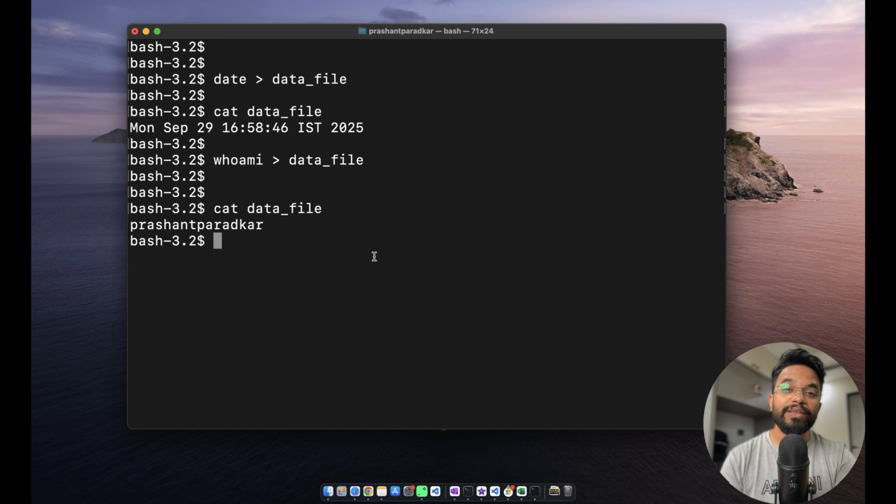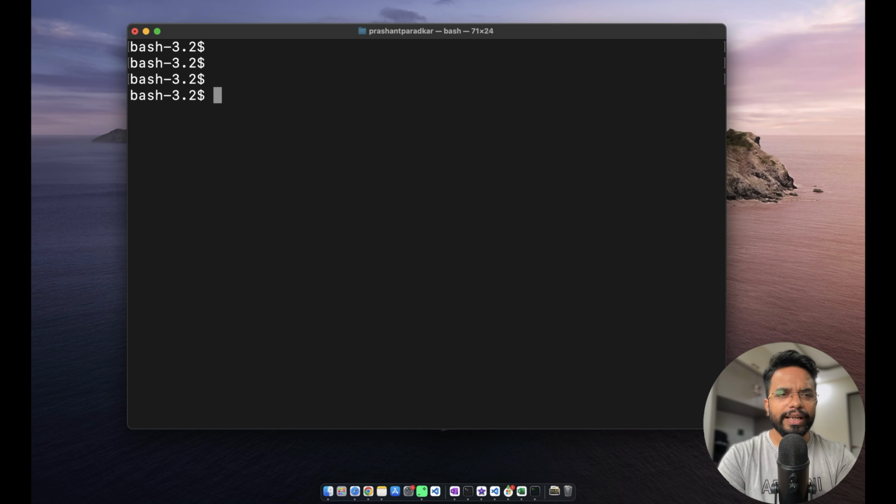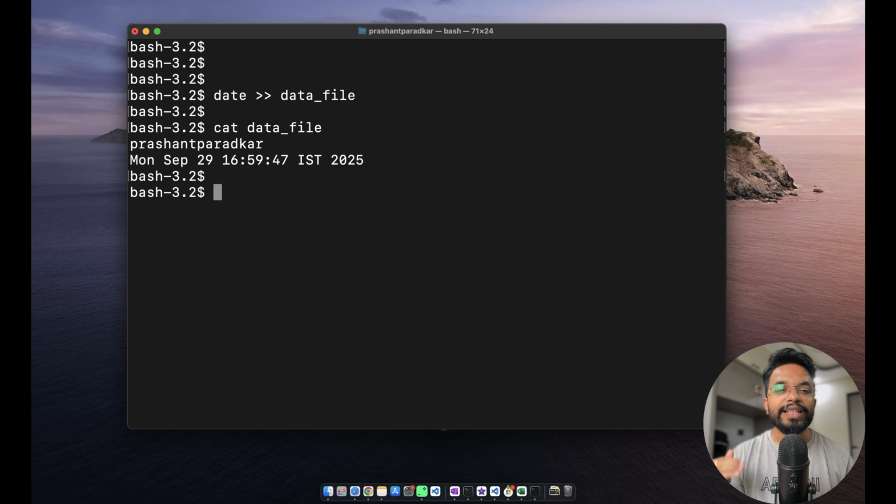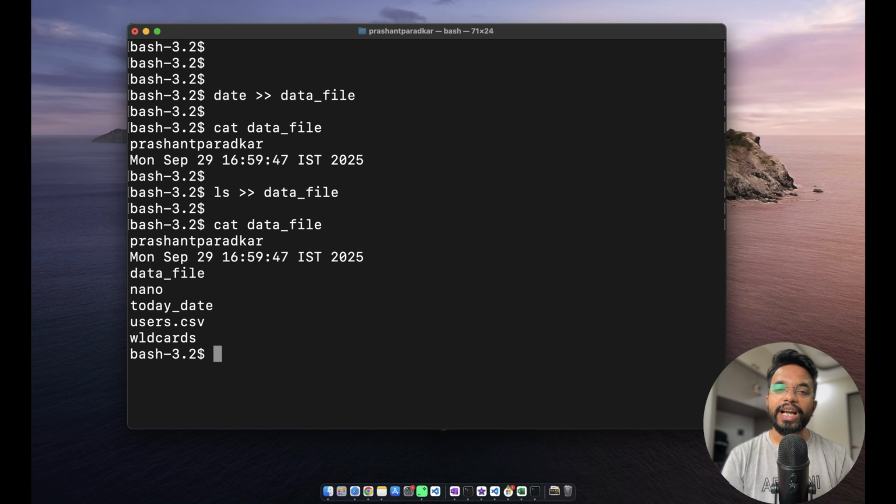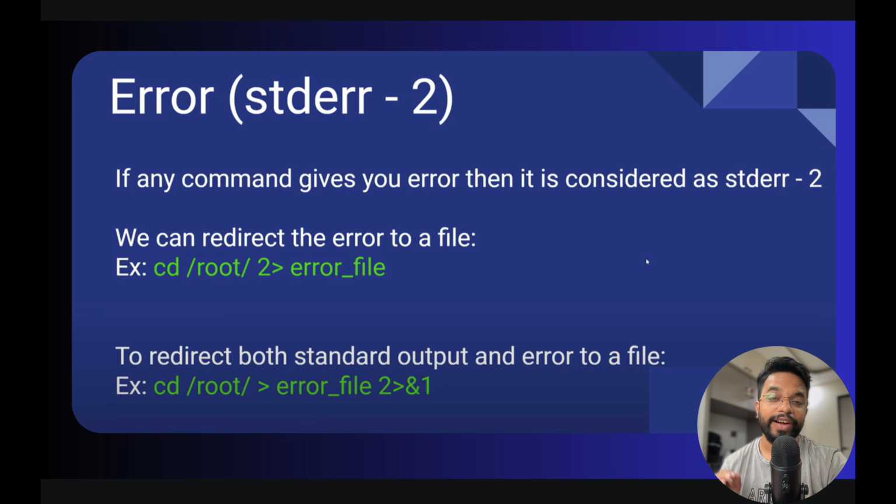Now in order to preserve our old data and just append the new data, we can use the date command again, and this time I will use the greater than sign twice, like this, with our same file, data_file. If I check again using the cat command, data file, the data is appending. If I again do ls with the greater than sign twice and data file, all the data will be appended in the file. Now let's talk about the standard error with the file descriptor 2.